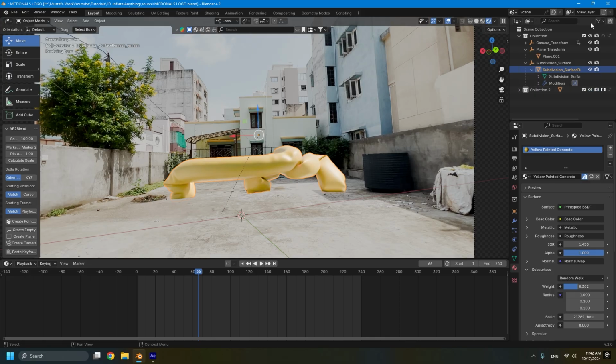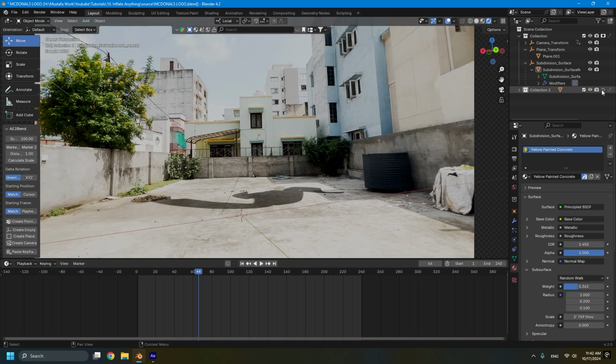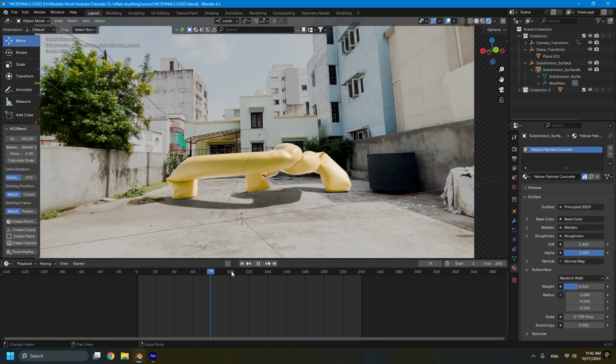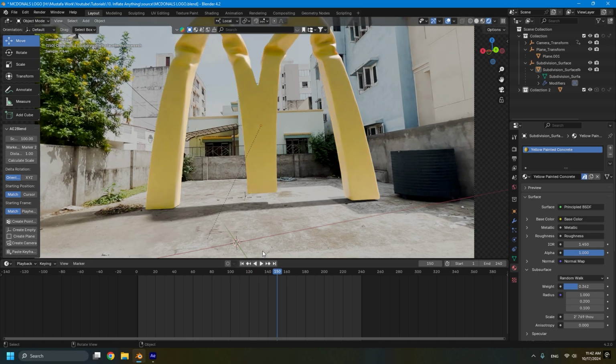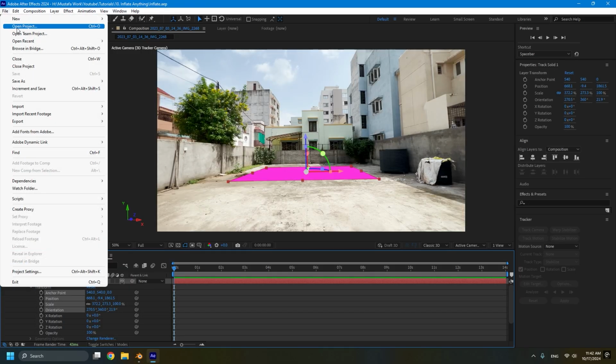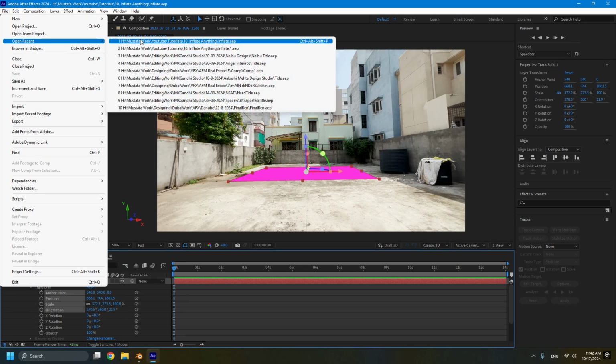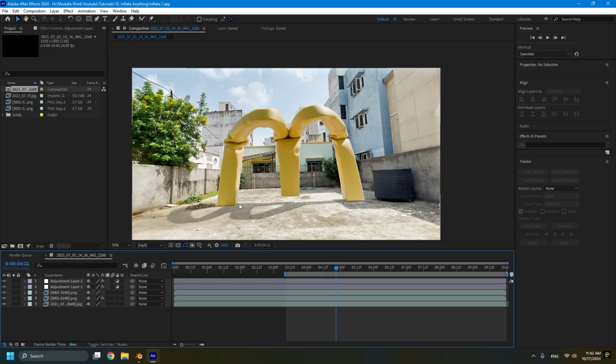So to mask it out, we go here and select the masking option and we transfer the plane into another collection and the object in another collection, so we can differentiate shadows and the object. And after rendering, we composite it in After Effects.